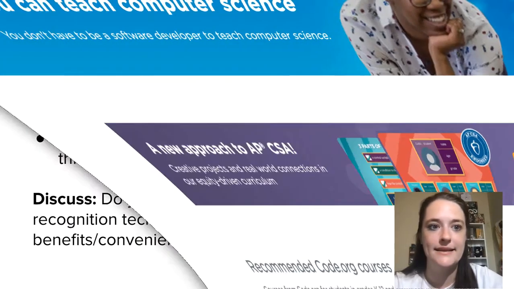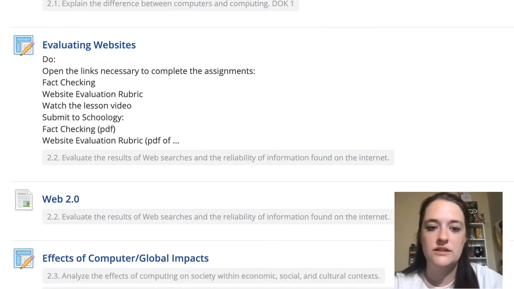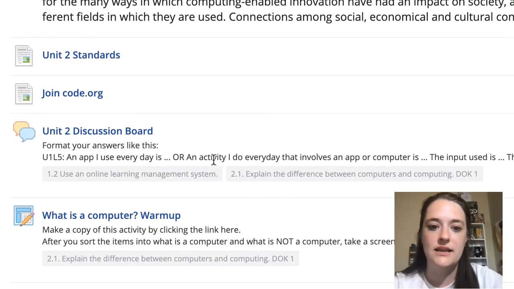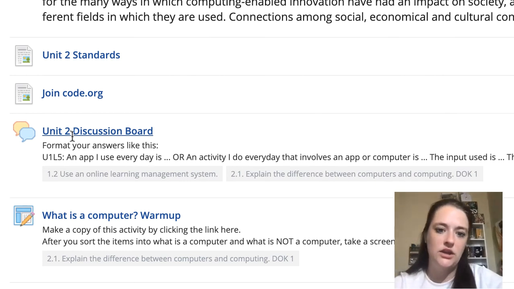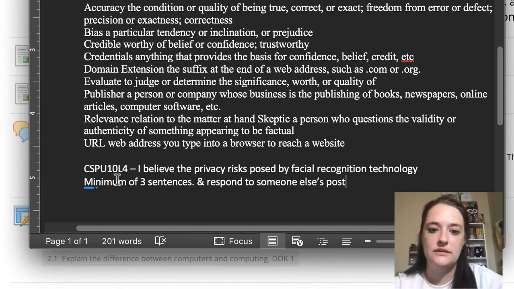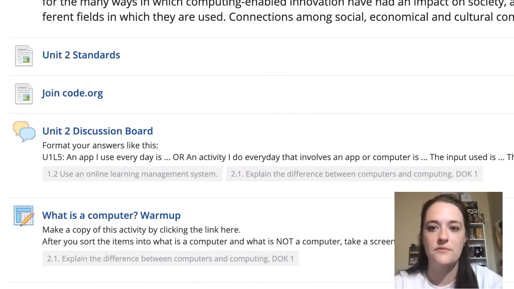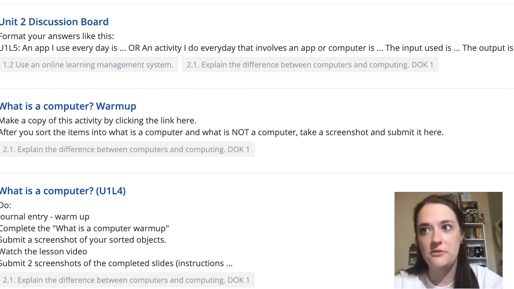And that's not it. Okay. The discussion board I'm talking about is this one, Unit 2 discussion board. So you're going to set it up like how I put it right here. And actually we can delete that. Okay, so just say U2L4 dash and then give your answer. Okay. So pause the video here so that way you can go ahead and do that.